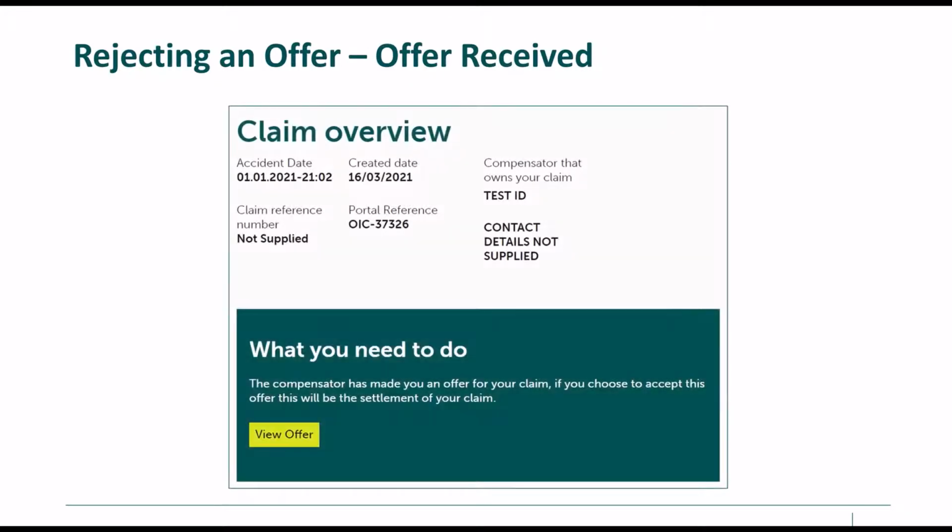As seen in other videos, the customer will receive an email notification advising them their claim has been updated. When logging in to the portal, the status of the claim will have updated to show the offer received, and the customer will need to review the offer made by the compensator. The customer now needs to decide how they wish to proceed with their claim, and can view a breakdown of the offer and fees to help them make the decision.